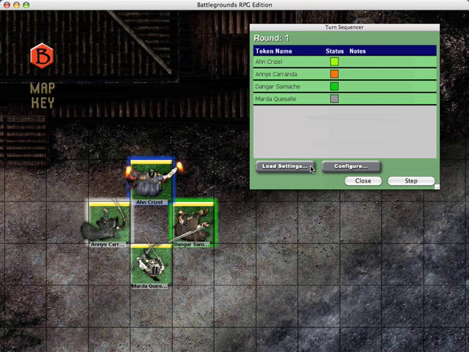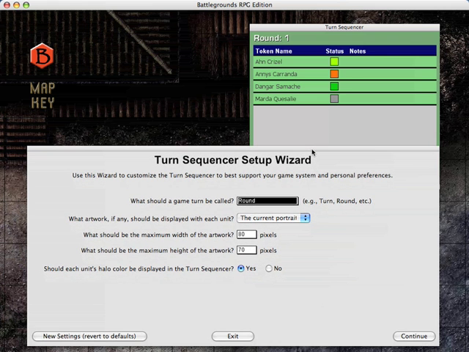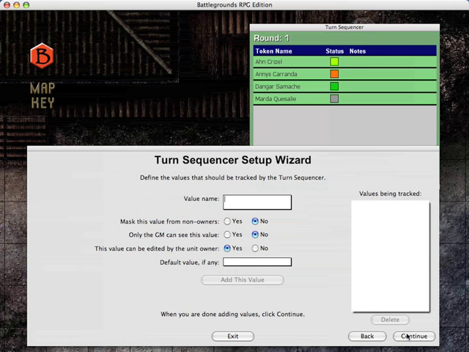Now these gray buttons are used to manage your settings for the turn sequencer. I'm going to click on Configure, and that brings up the Setup Wizard. And I'm going to make some settings for D&D 4th Edition. It's just a matter of answering the various questions in the wizard, and it's pretty straightforward. This determines whether the status column will appear or not. I'll stay with the default of yes. And we'll continue on to the next screen.